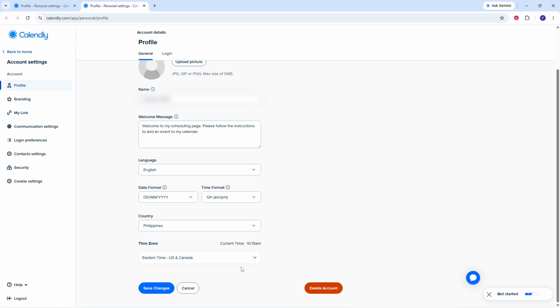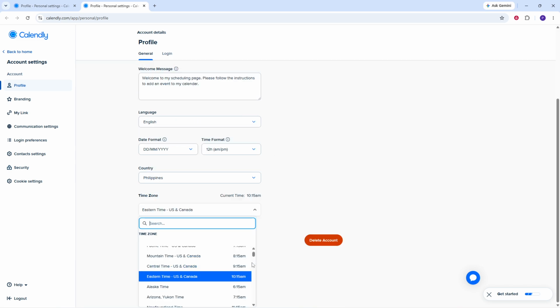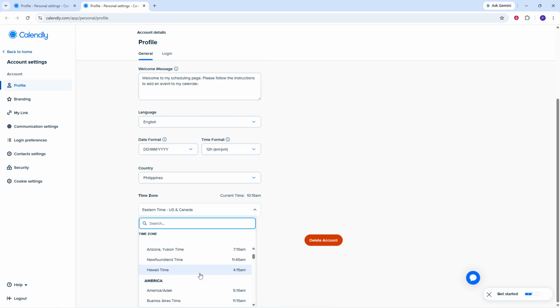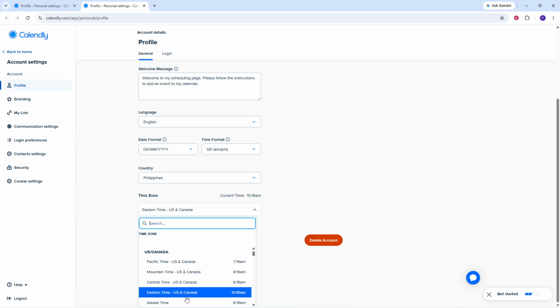When you reach it, click the time zone drop-down menu to open the full list of available options. From here, you can either search for your preferred time zone or scroll through the list and select it manually. Searching is usually faster, especially if the list is long. Choose the time zone that matches where you currently want your scheduling to be based.